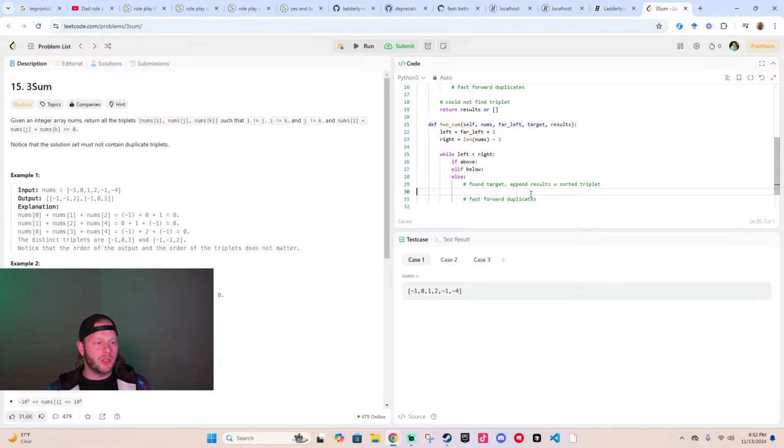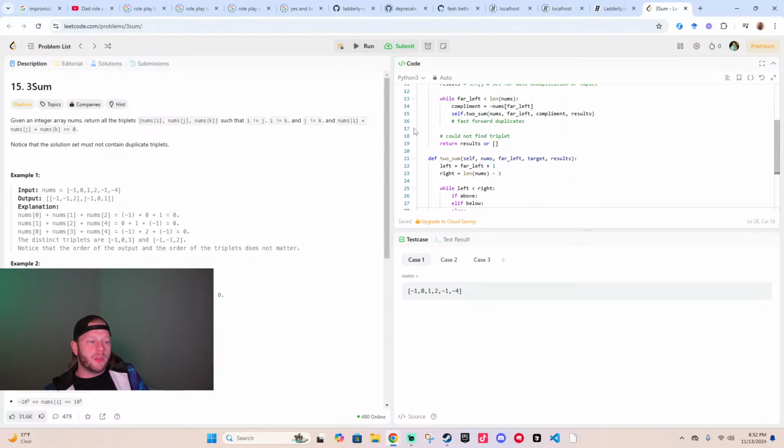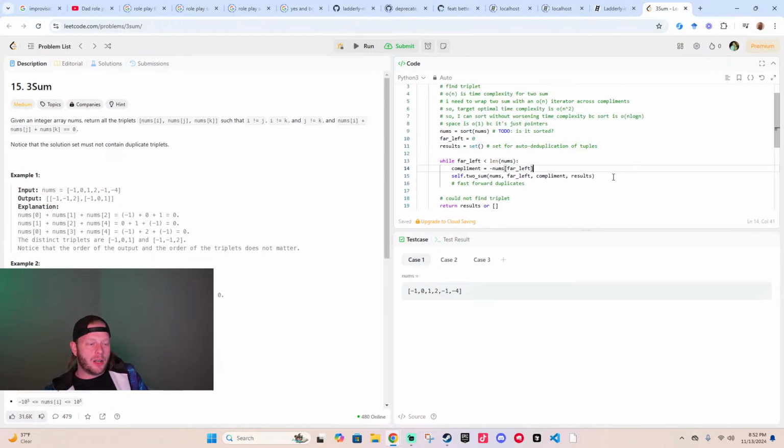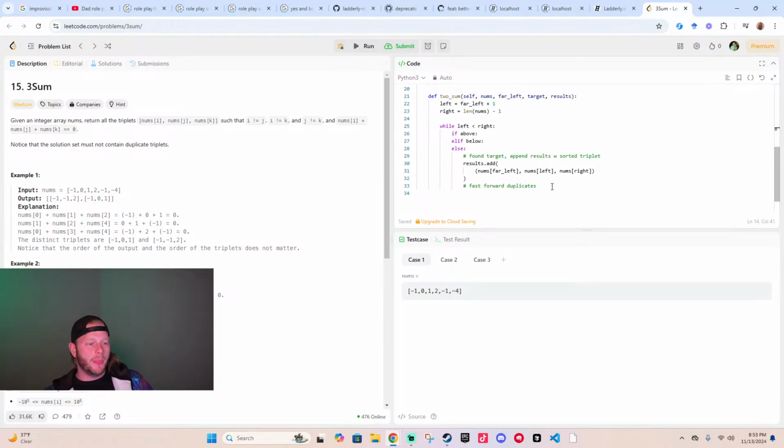Okay, so here's results. And so results.add, and then here I'll make the tuple of far left, left, right. Those are the indices. I want to do the values, right? So let me pick them off nums. Because nums is sorted, these should always be in order. Parentheses syntax because it's a tuple. Tuples are hashable, so the set can deduplicate them because it contains unique hashes. And so now I don't need to check if I've already added it. I can just place it in the set and keep going.